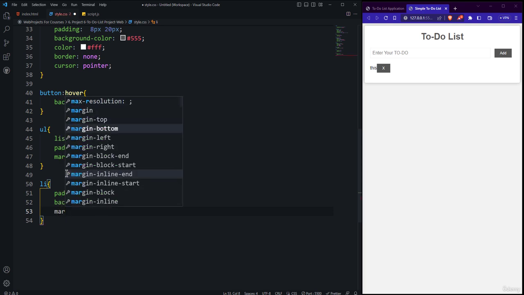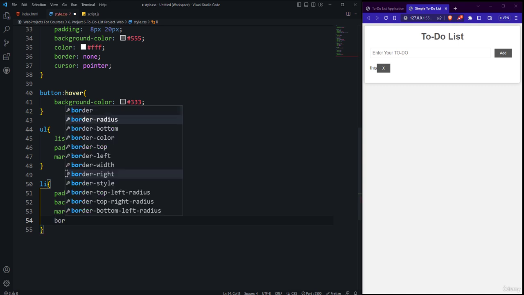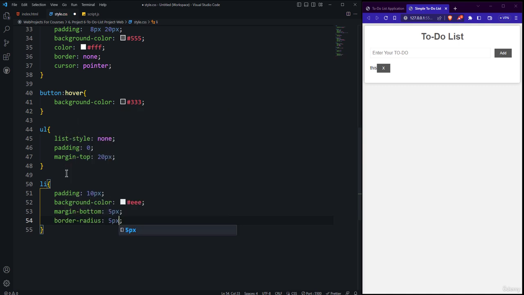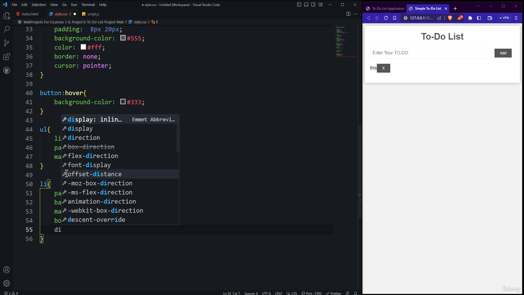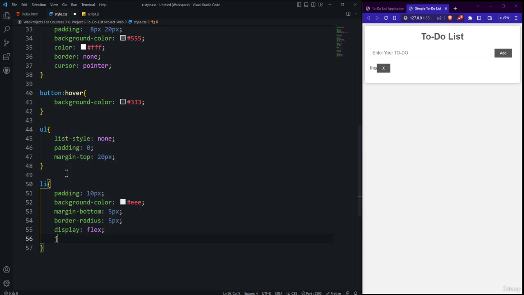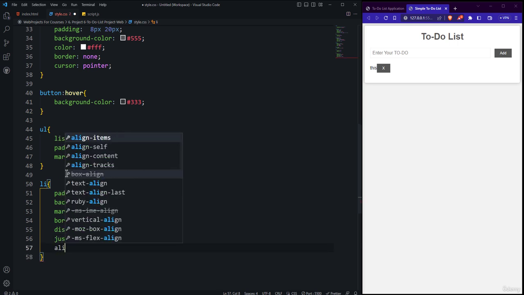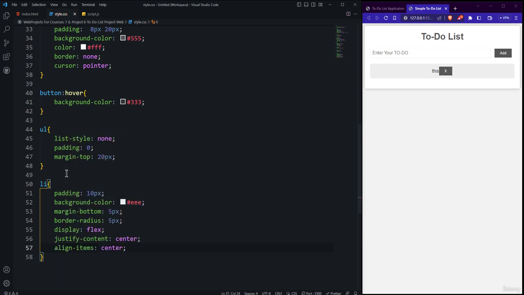Then for the margin-bottom property, it's going to be 5 pixels. After that, I need to specify the border-radius property, which will also be 5 pixels. Then we need to specify the display property. So display is going to be flex. And then we need to specify justify-content center, and then align-items center. So once I save it, you can see the text input and the button are now at the center of the screen.